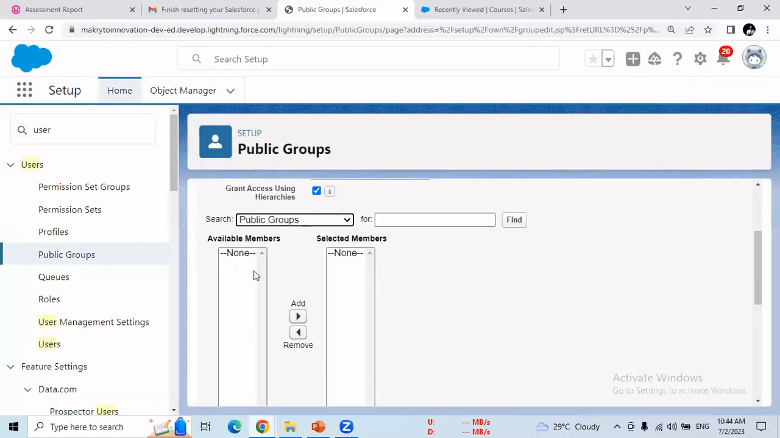So basically roles and roles with their subordinates. इसका combination को हम लोग कहते हैं public group. They come together and they work together. Right. तो अभी क्या करेंगे?